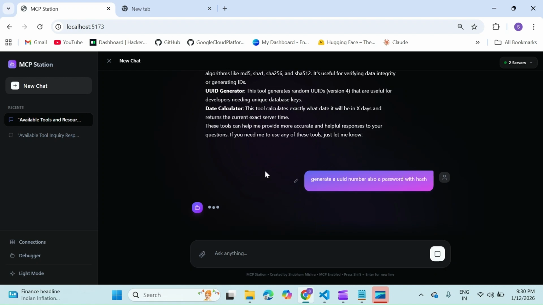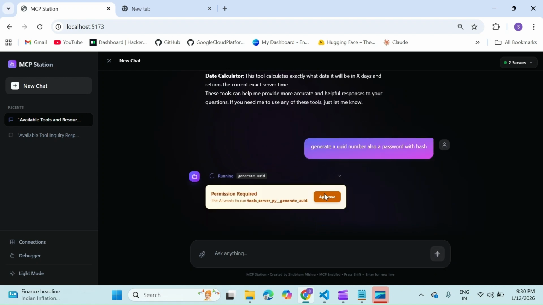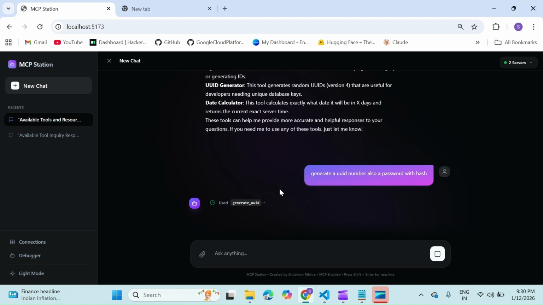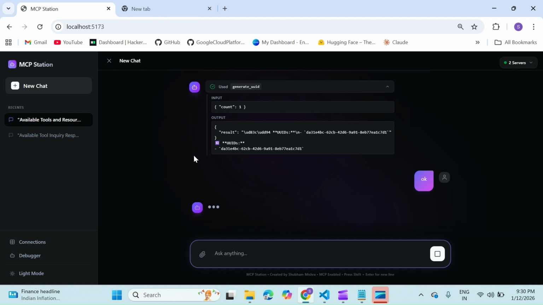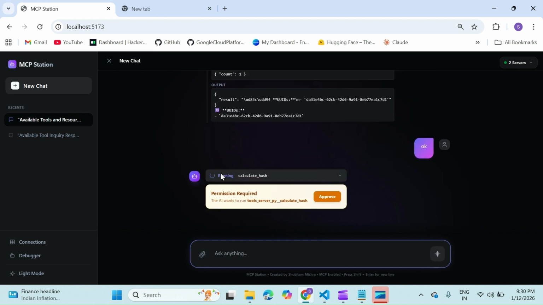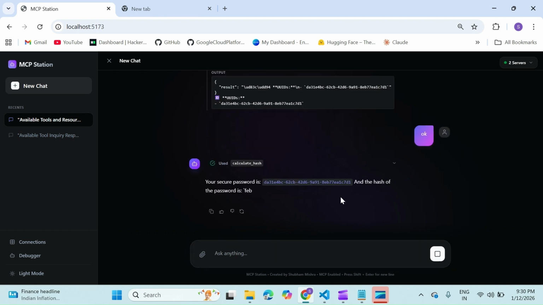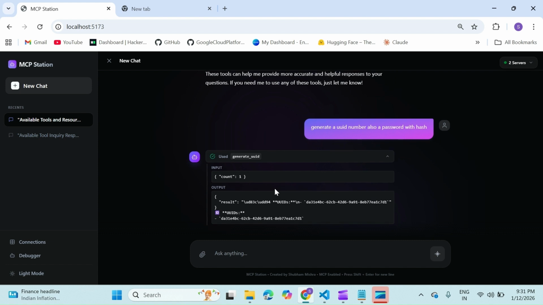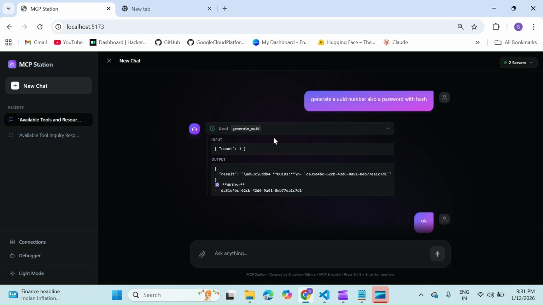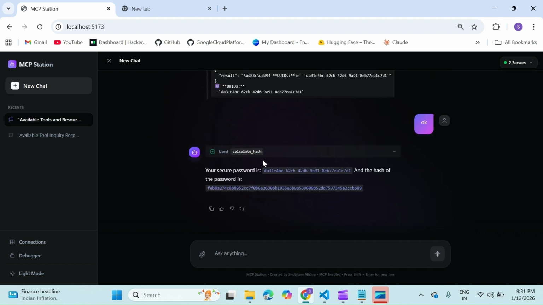Now I have written this question. It is requiring tool approval. Once we approve it, it will start using our server. You can see it has generated the UUIDs. Now it is trying to use the hash. Now you can see your secure password is this and the hash of the password is this. So it used the generate UUID function as well as calculated this hash.